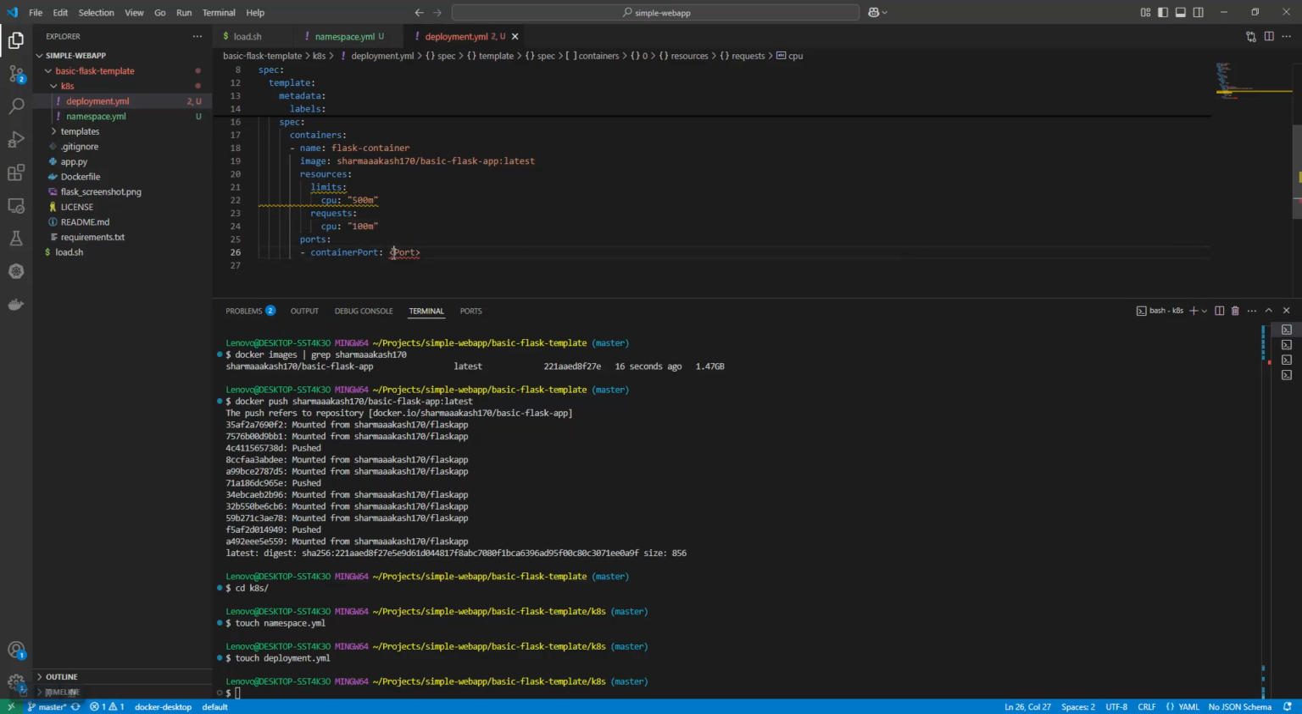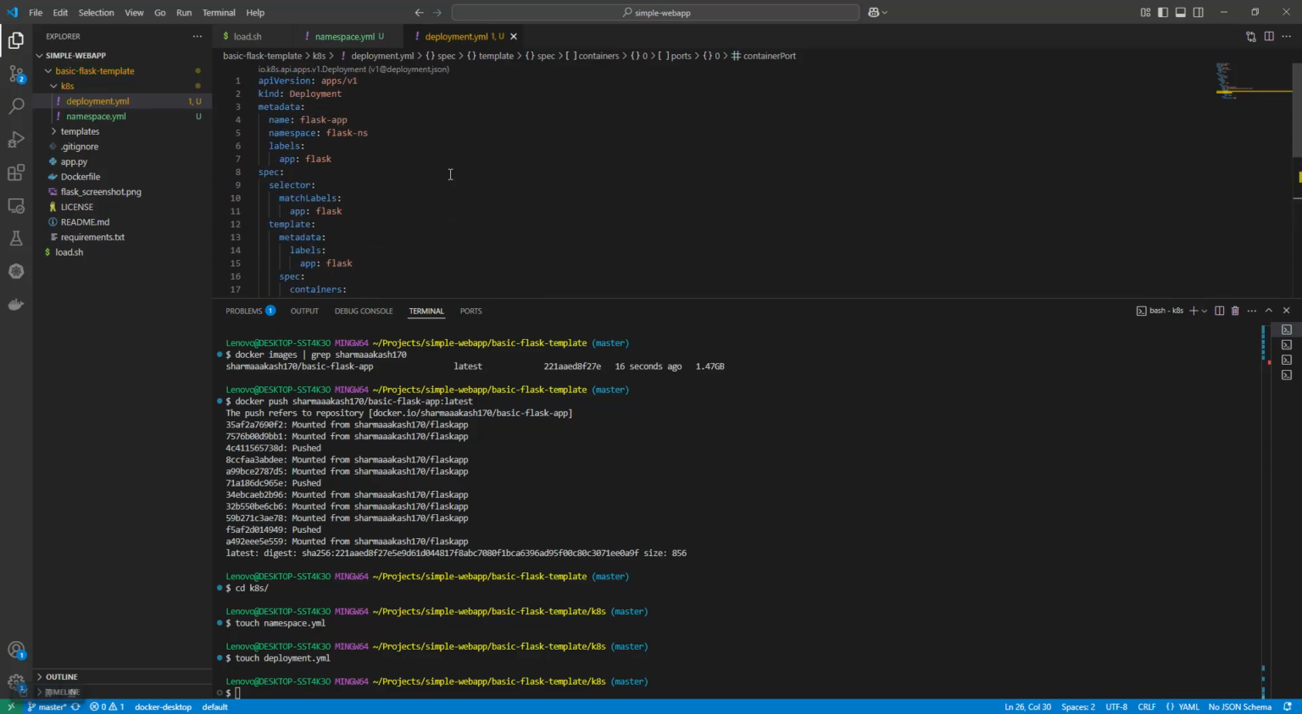Now we are going to provide the port here. So we are using a Flask application which is running on port 5000. Yeah, so that's it, our deployment file is ready. So now we are going to create one service file. Let's create.